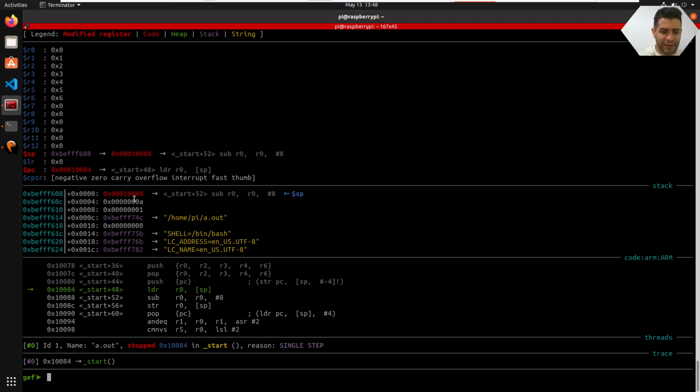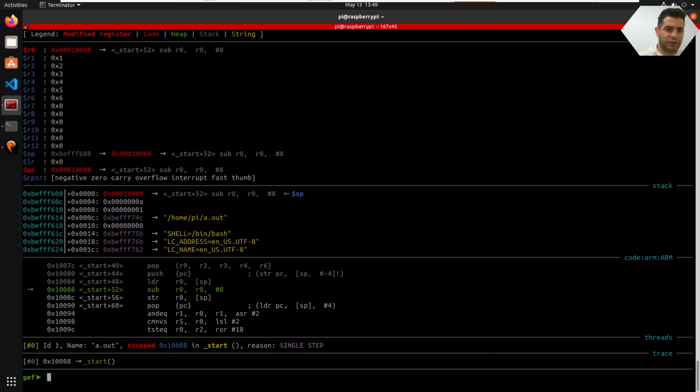Now we are loading this number into R0. You see it's in red. This arrow is a feature of GEF, that is the telescoping. It means that it has found that this number can be an address and is pointing to something in memory. You see here in the legend, this red means code. It means that this address is pointing somewhere in the code.